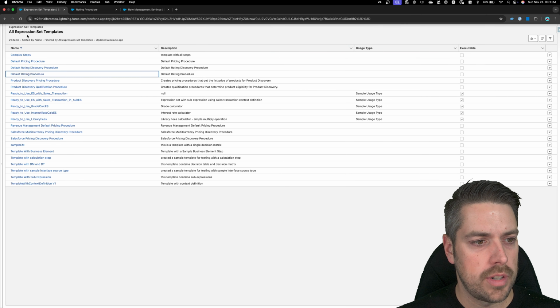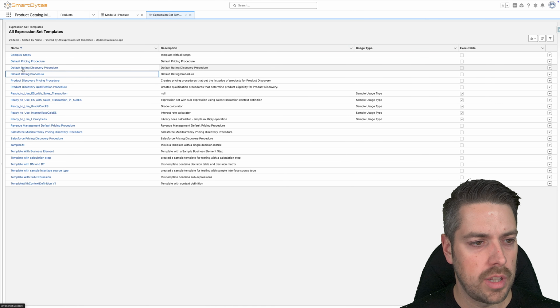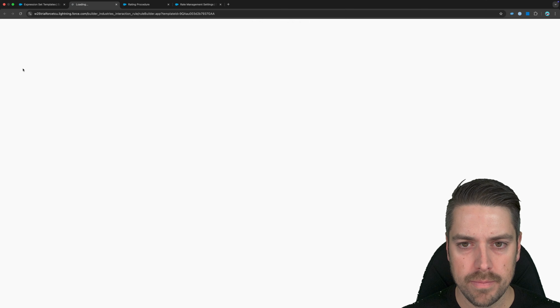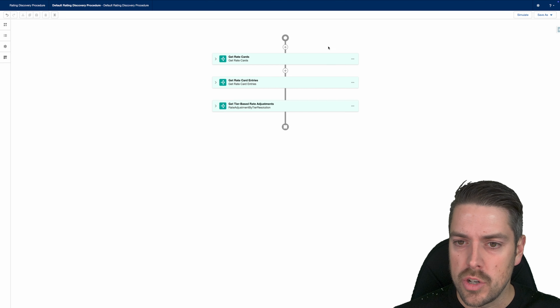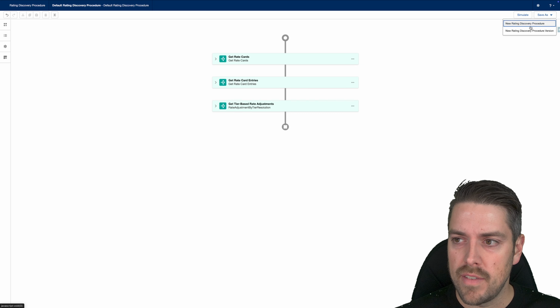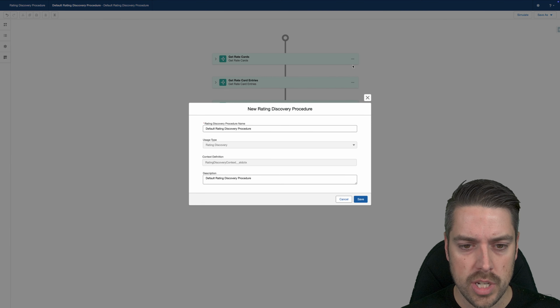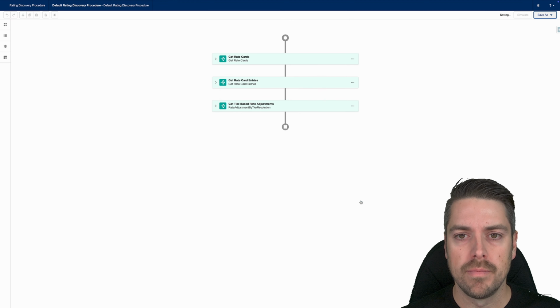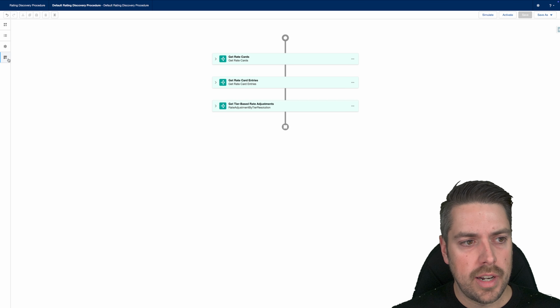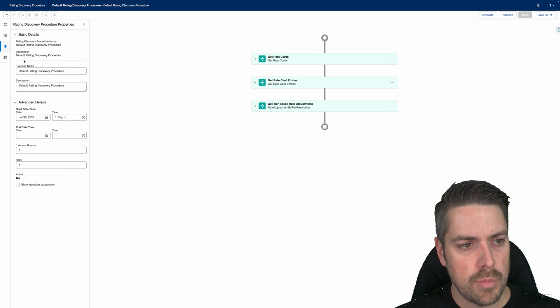Now we want to go back to our templates and we want to do the same thing with the default rating discovery procedure. Once you get your default rating discovery procedure template, we're going to do the same thing. Save as, new rating discovery procedure, save. Again, that's going to clone this version. Now you get a new version of your discovery procedure.